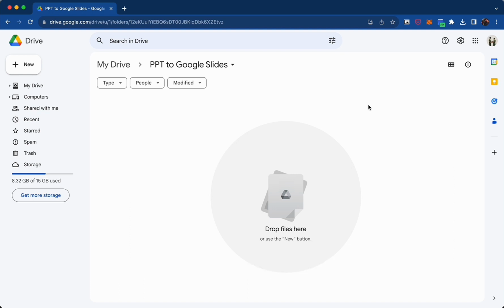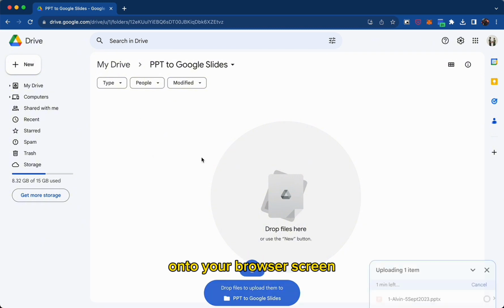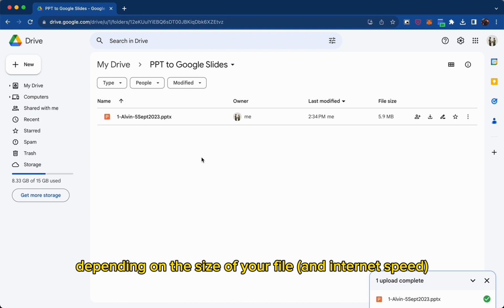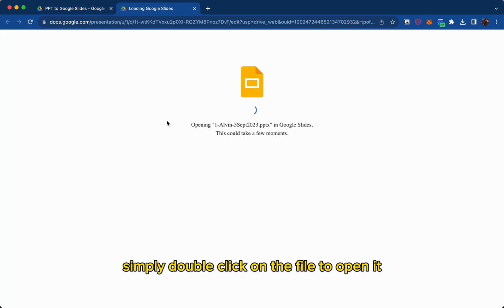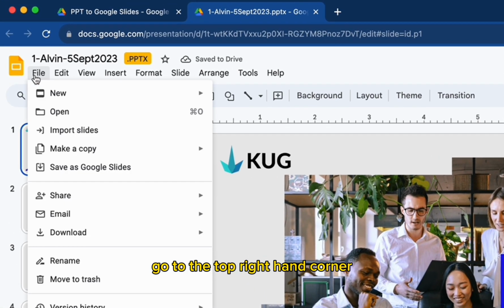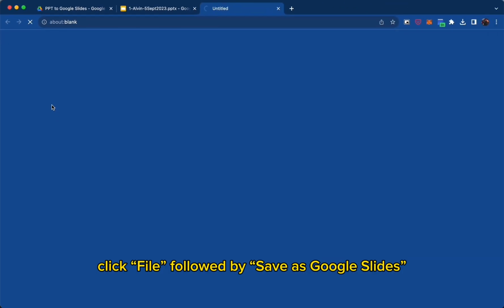Let's begin. First up, you will need to upload your PowerPoint slides from your computer. The way to do that is as easy as dragging a file onto your browser screen. Uploading may take a couple of seconds depending on the size of your file. Once it's loaded, simply double-click on the file to open it. In the new window, go to the top right-hand corner, click File, followed by Save As Google Slides.